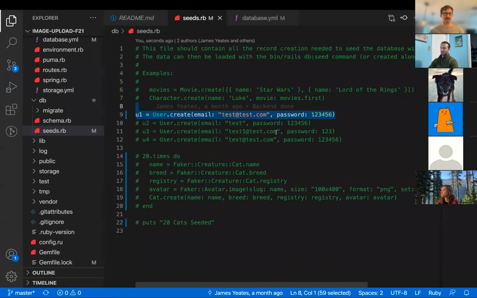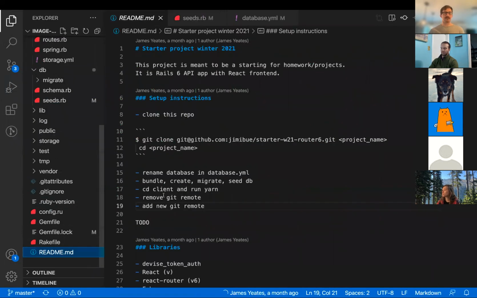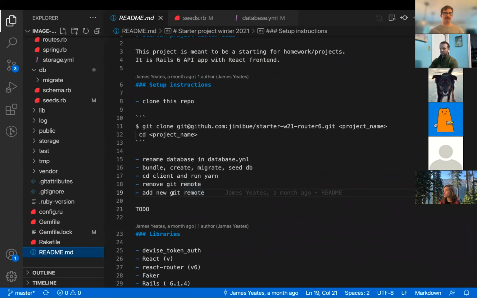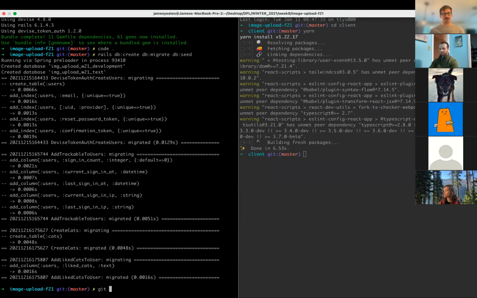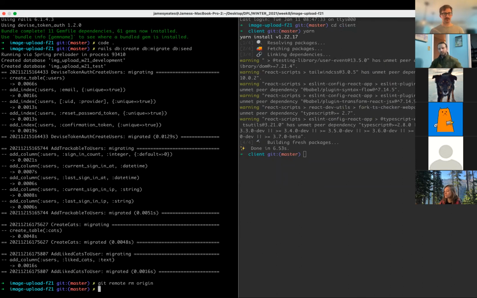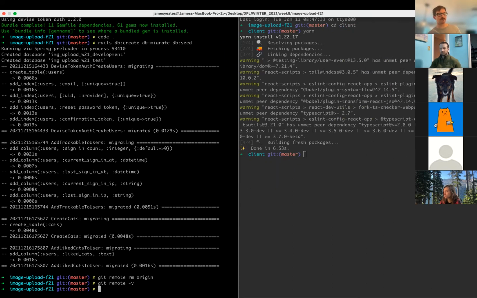All right. Cool. So we've done that. We've run yarn. We now need to remove the remote. So git remote rm origin. Is that the right one? Yep. git remote -v. Cool.